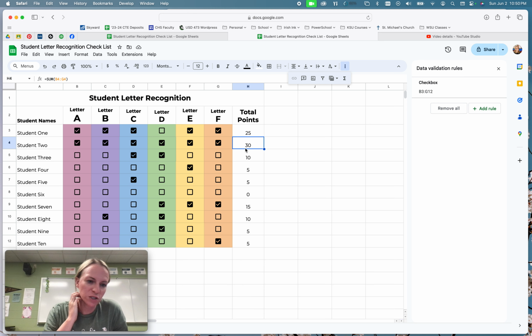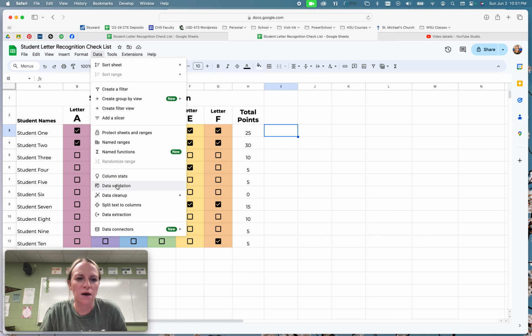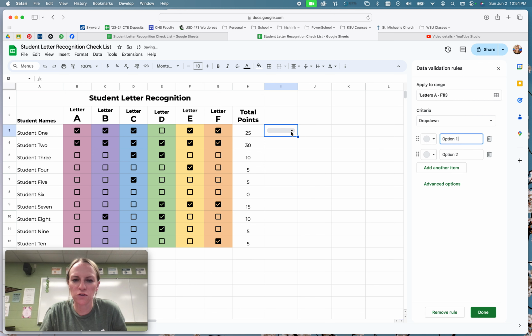One more that I want to show you that I utilize a lot when I'm letting other people use spreadsheets that I'm working on. I give them specific options that they can put in a cell. Instead of letting them type, I'm going to give them options. So if I come right here in this cell, I'm going to clear out that data validation that I have and go up to data validation again, and I want to add a new rule, and that's for this cell right here because that's the one I have selected.